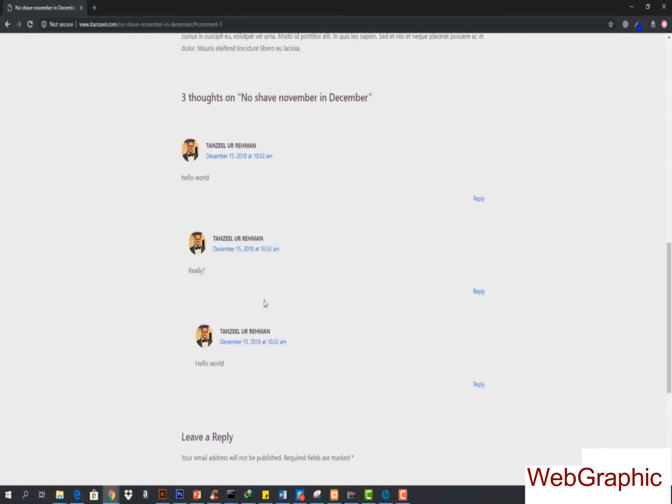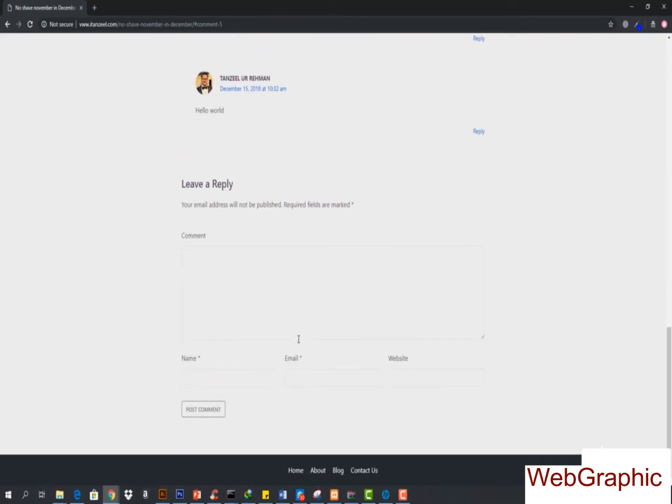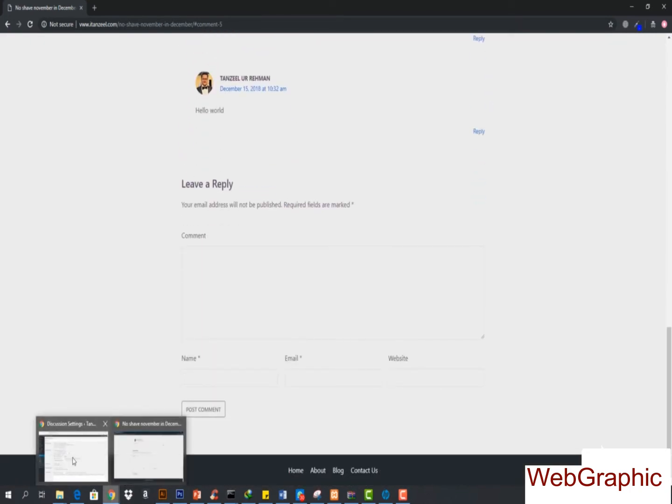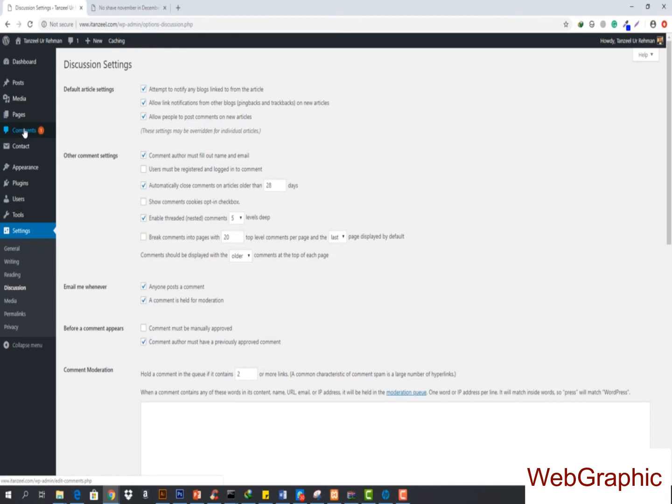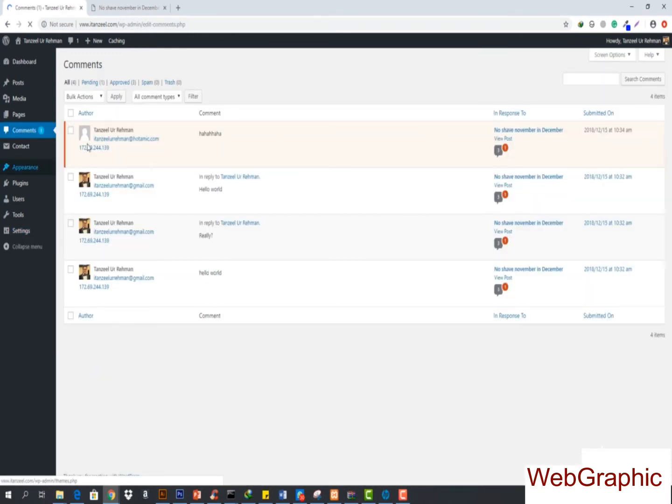Let's go ahead and see. You can see no comment is appearing here, and the reason is that our comment is held for moderation. If we refresh this, you will see that the comment is right here, and if I open this up, you will see that the comment is in the moderation queue. I can then hit approve, I can spam it, and I can also trash it as well.